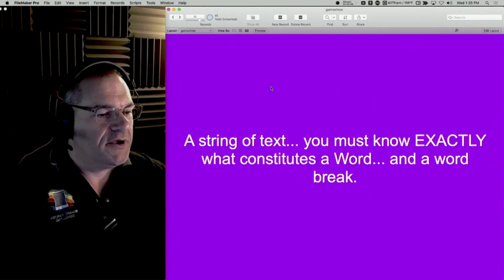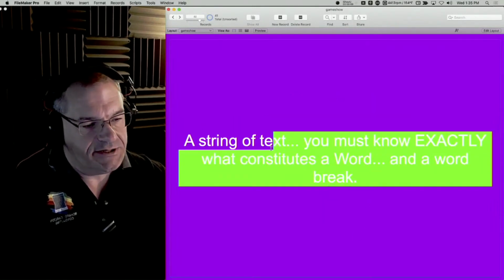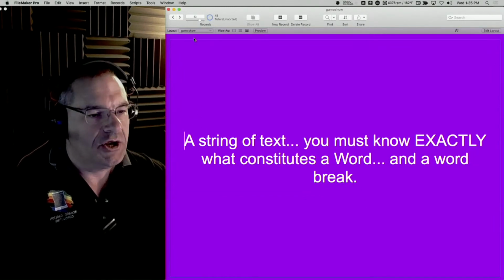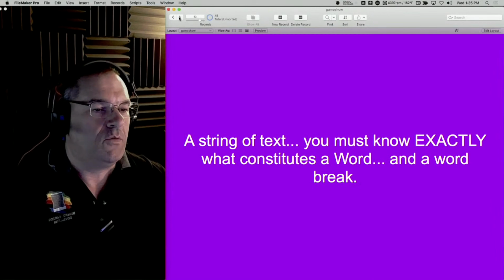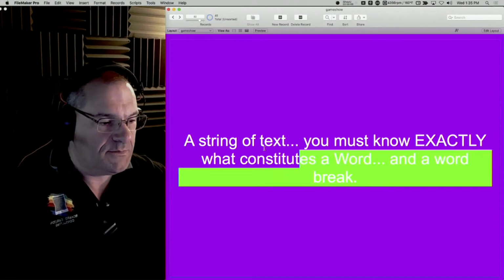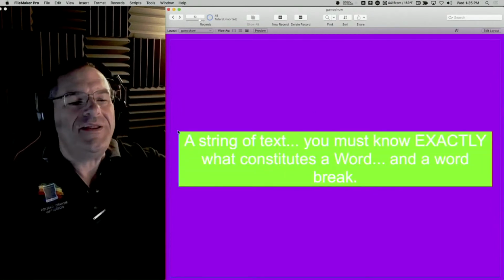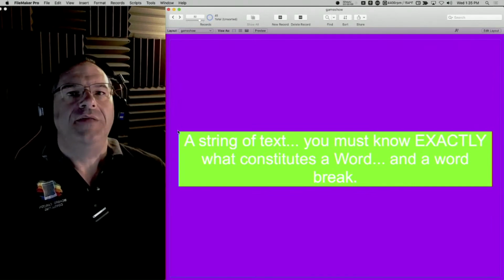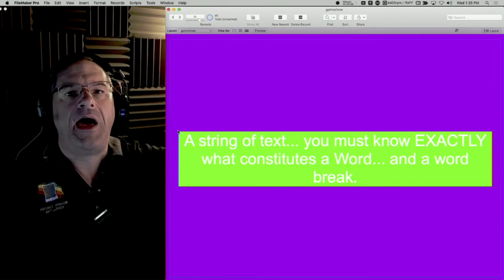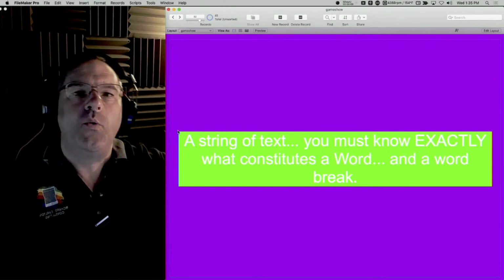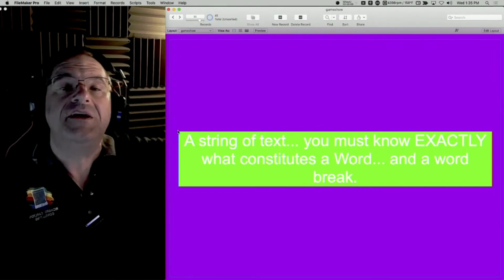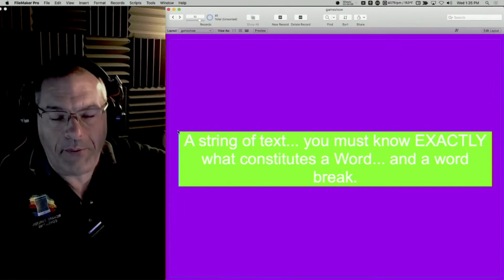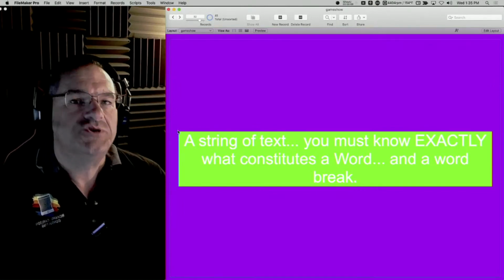So string of text, know exactly what constitutes a word. I'm telling you, if you don't know this, you take the test, you're going to be demoralized. You're going to say, Richard told me so, and I was stupid. They don't even ask you what constitutes a word. They give you a function, this stuff happens, and the only way to know the correct answer is to also know this. They're testing three or four things at one time, and this one is the crux of a bunch of them. You have to know what constitutes a word.